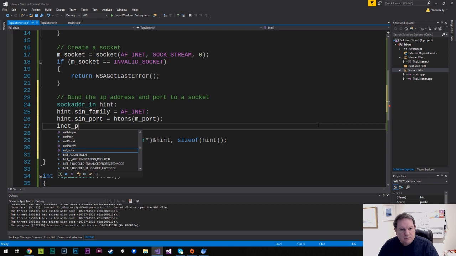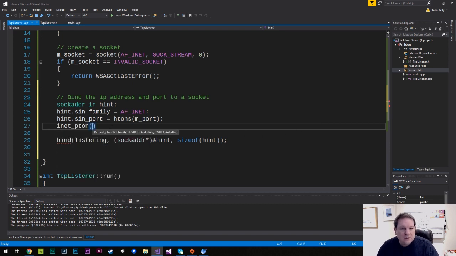I'm going to use inet_pton, which stands for pointer to a string to number. I know it doesn't look like that, but that's what it means. So we specify the family, which is going to be AF_INET. We specify the address string, which is going to be m_ipAddress, and then the location where we want to put that, which is going to be our hint sin_addr, and that's that. And now we can try and bind it to here.